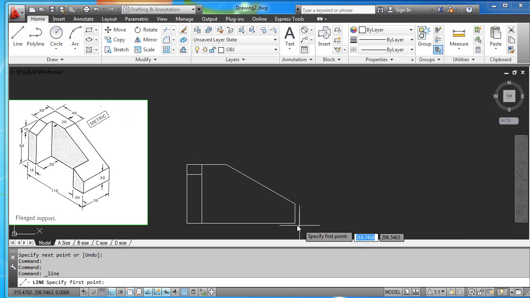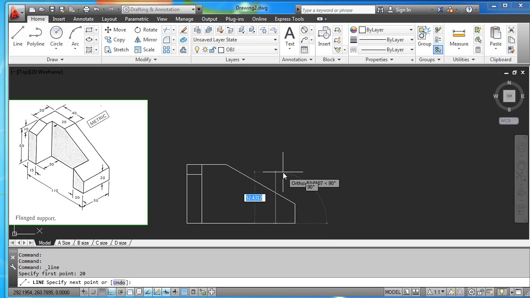I'm going to track from this lower right corner, so I'll hover my pointer there. I see the tracking symbol, so I move toward the left, and I type in the distance of 20, and I draw this line straight up. I'm going to go well past this edge. You could use maybe a nearest object snap, or you could come back and trim this.